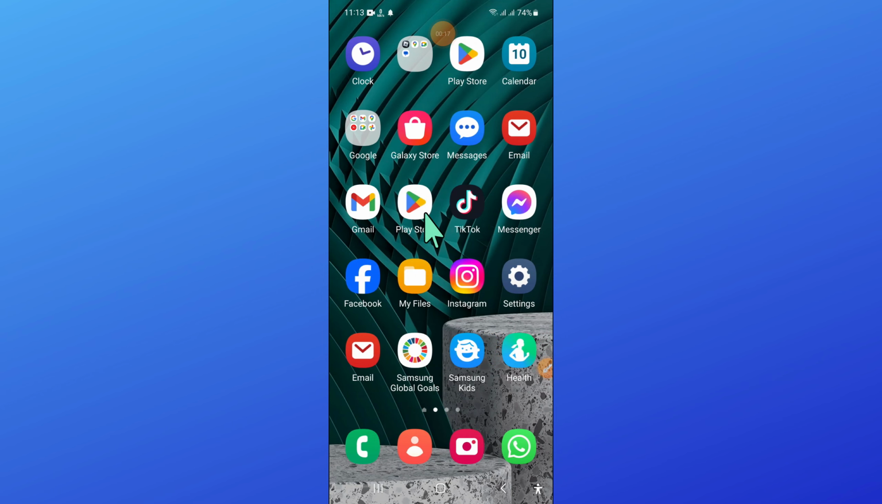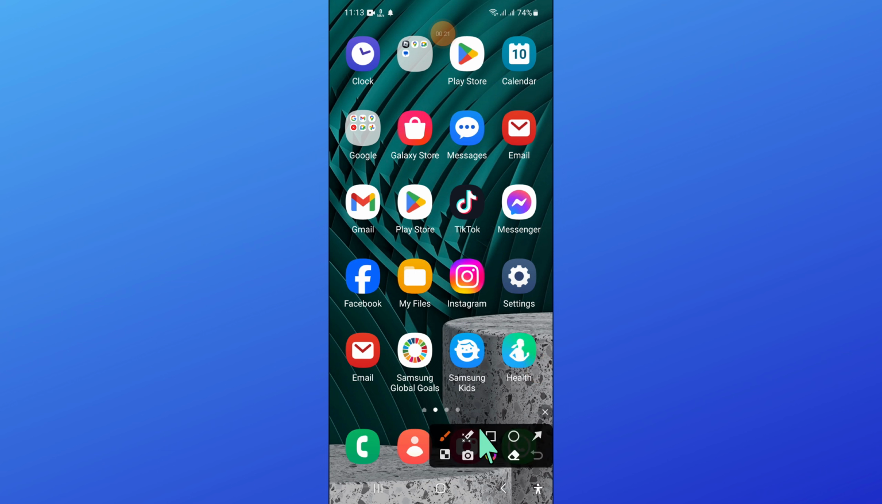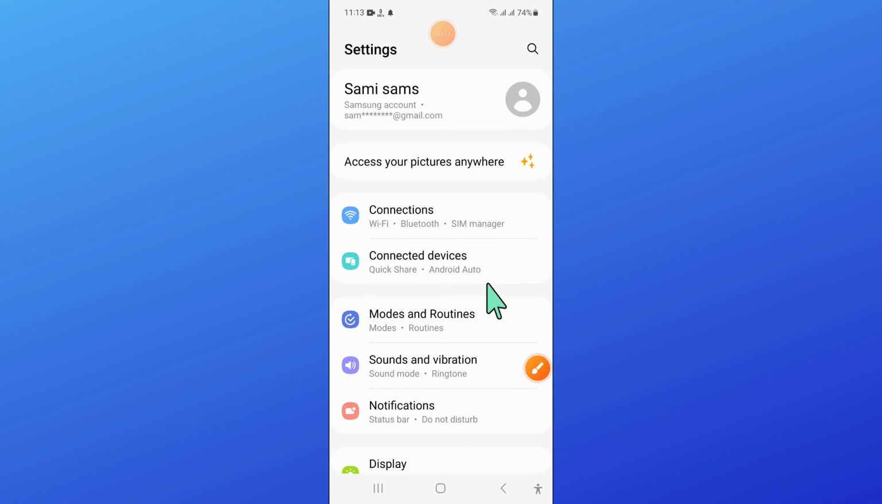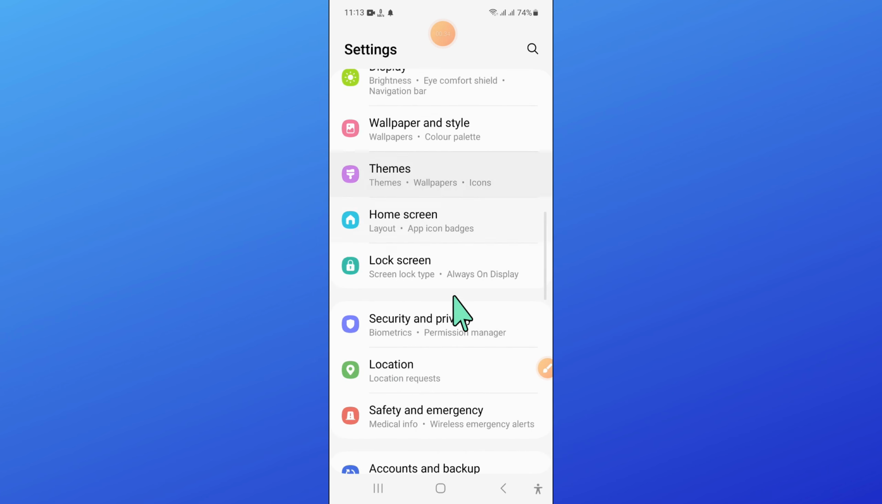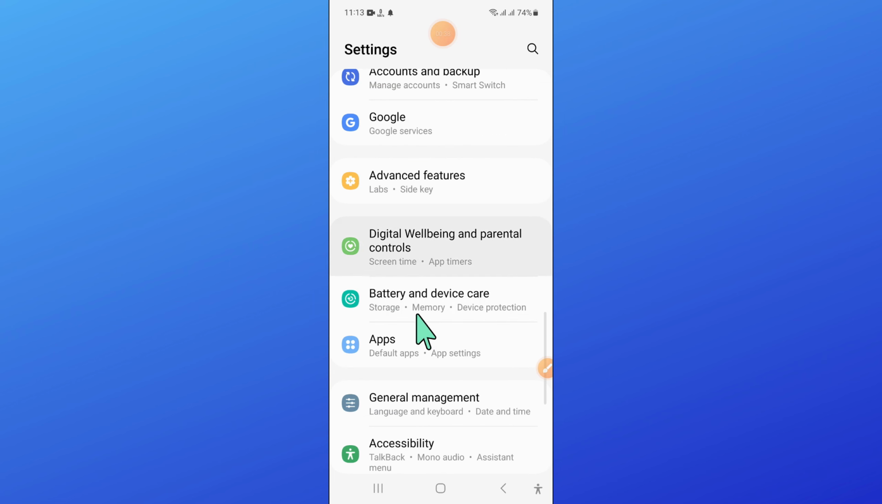So to fix this issue, first of all open settings. Now in settings, scroll down and then open apps.